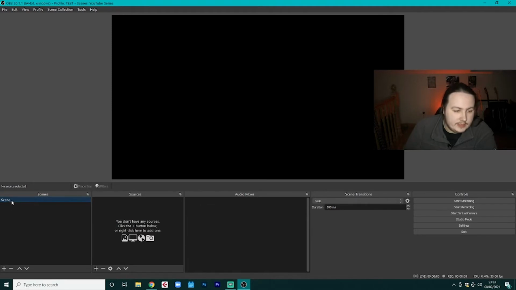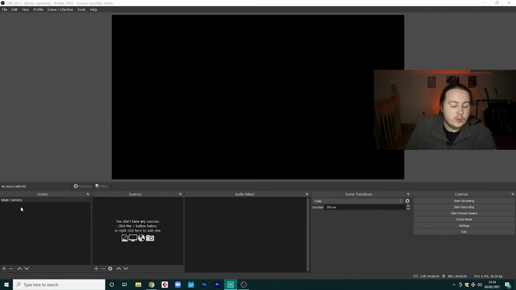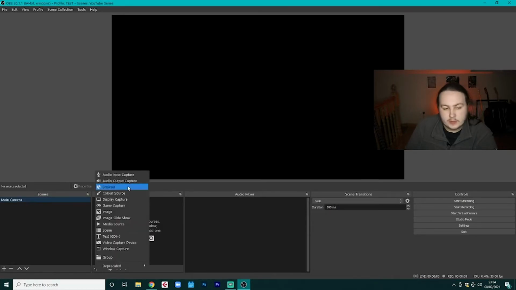We'll have a scene here. Let's just set it up as our main camera. So we've renamed this scene as our main camera. So now we're going to actually add our camera into it. So we basically go here in sources and hit the plus button, and this will open up all the different things that we can actually add in.